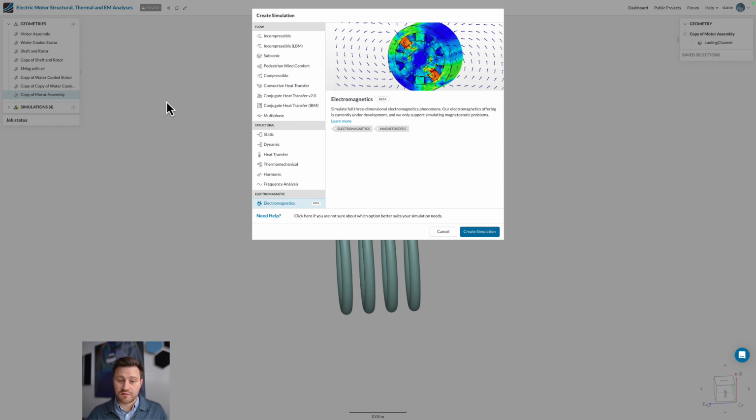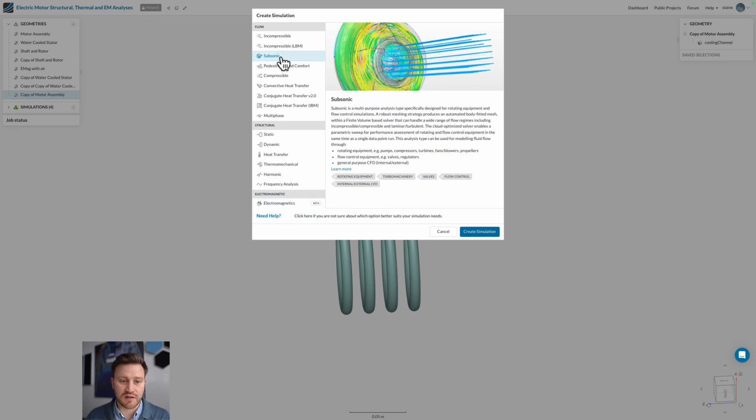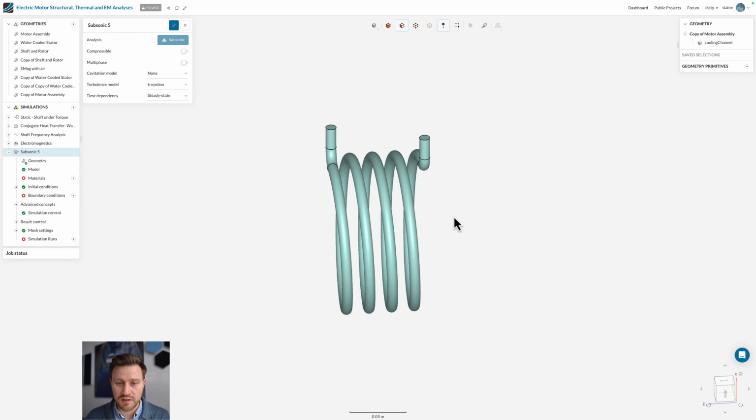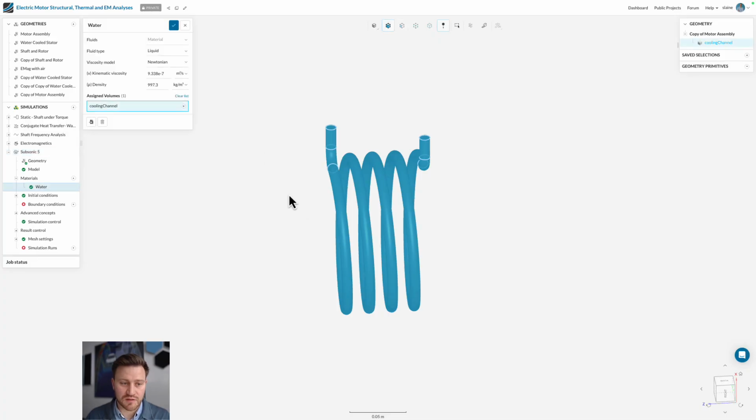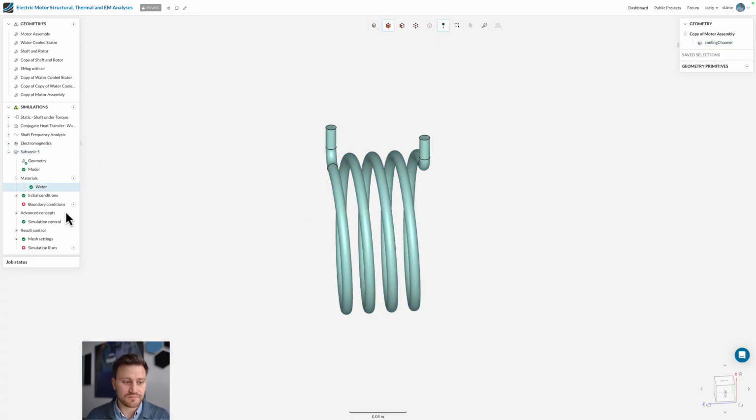When you go to then create a simulation, you can choose from the various simulation types that are available. There's flow simulations, structural simulations, and electromagnetic simulation types as well. I'll go into this in a bit more detail later on. But I'm going to choose the subsonic analysis type, which is a great option for flow control and analysis of pressure through systems and rotating machinery.